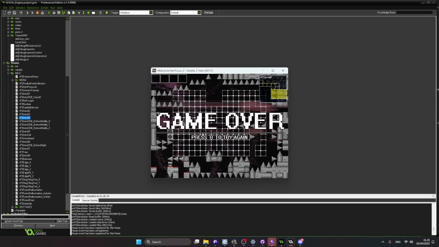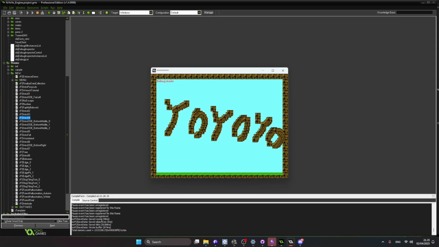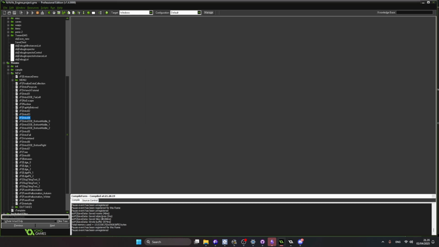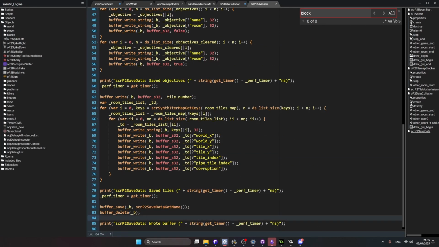So if I press F2 now, it says here, saved rooms. It took 48 nanoseconds to save the rooms on the map. It took 30,000 nanoseconds to save all of the tile data in every room. And it took 900 nanoseconds-ish to write everything to a file, I think? I think that's what this is doing. Yeah, buffer save is what it does. Yeah, that's what it does here.